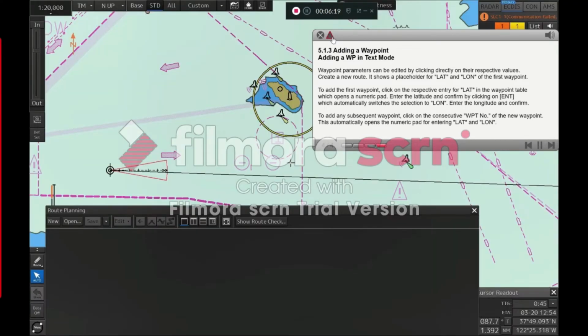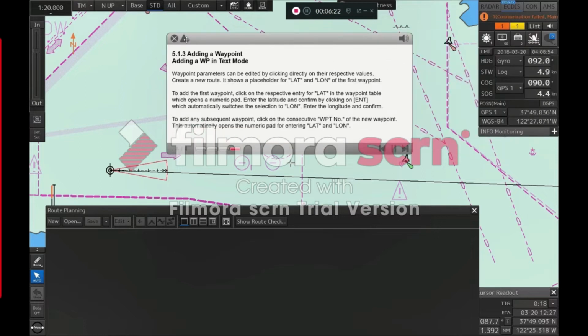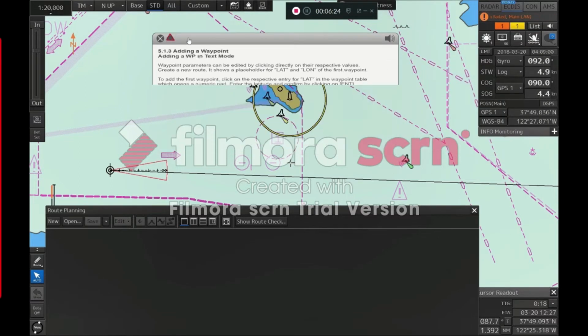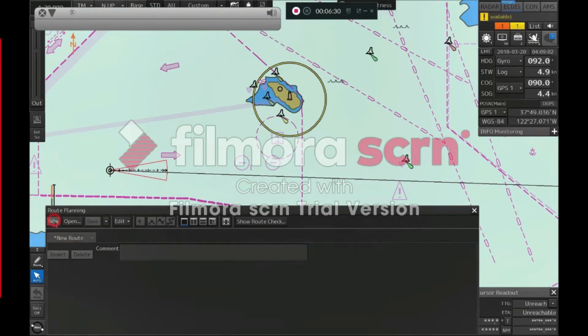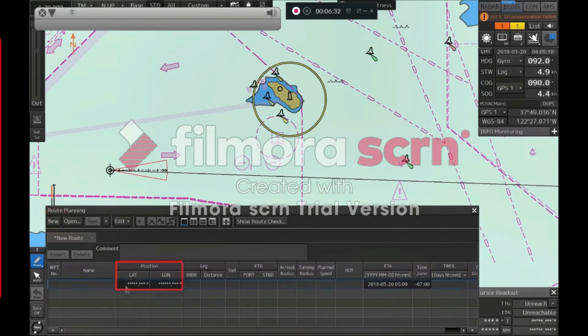Adding a waypoint in text mode. Waypoint parameters can be edited by clicking directly on their respective values. Create a new route. It shows a placeholder for latitude and longitude of the first waypoint.